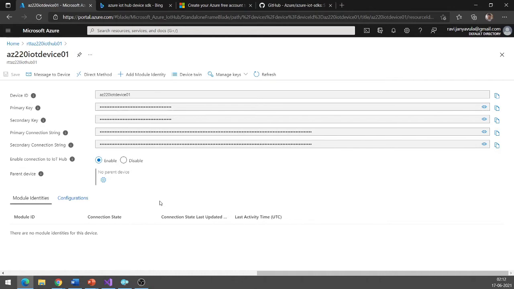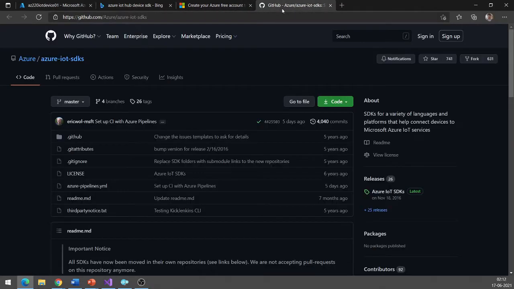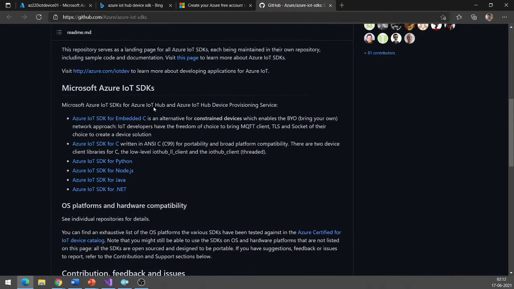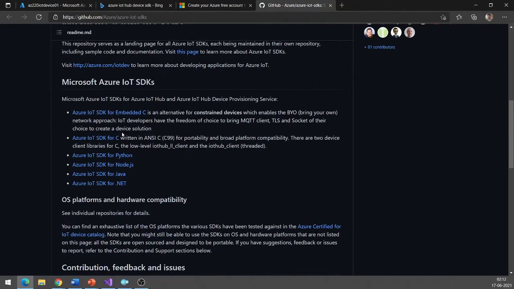If you Google for Azure IoT Hub device SDK, you can find these links where you can find a GitHub location. I'll be pasting this location in the description of the video. You can see, you can get all the sample codes for different languages on how to use the IoT SDK. We are using a .NET version of the SDK.